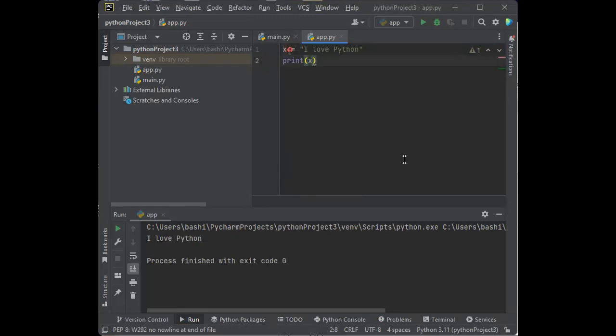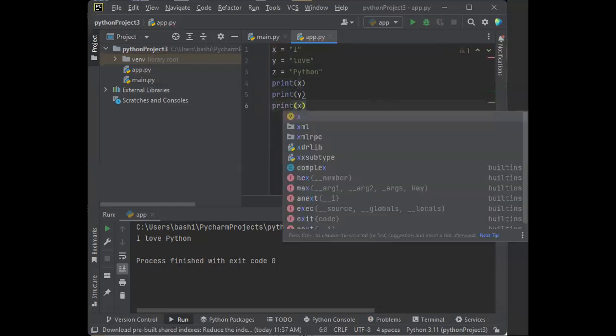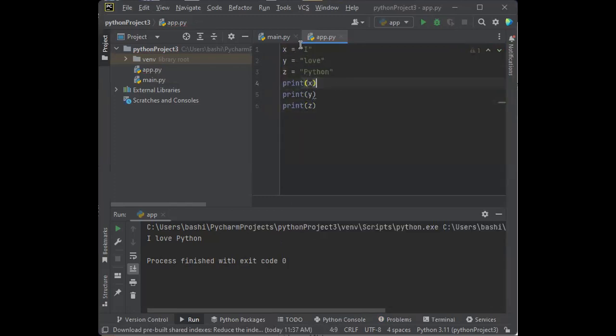Now, let's see what happens if we try and break it into multiple lines. Let's say x is equal to "I", y is equal to "love", and z is equal to "Python". Print x, print y, print z. So now we should have three lines: I, love, Python. Let's run it. And sure enough, that's what we have.